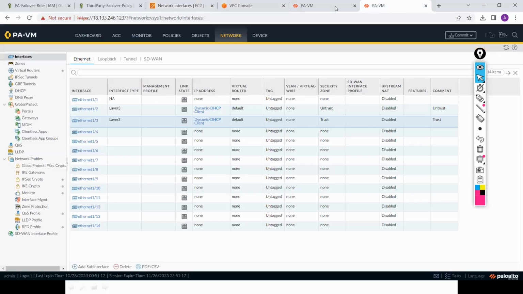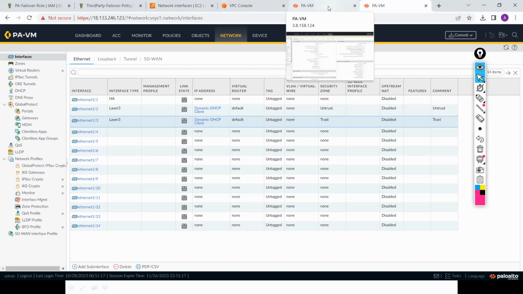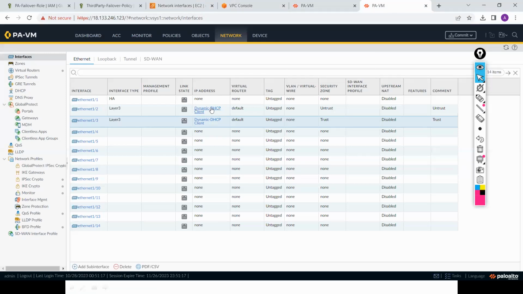But in live scenarios, generally organizations fix one standard, like 10 and 11 for primary and secondary, or 252, 253. So based upon your organization's standards, you can also pick that. Right now, what I did was configure it this way.